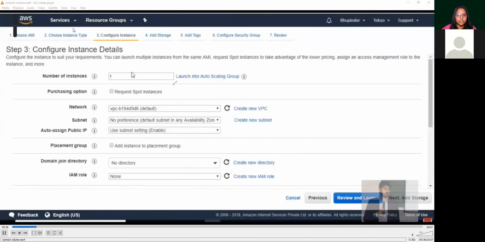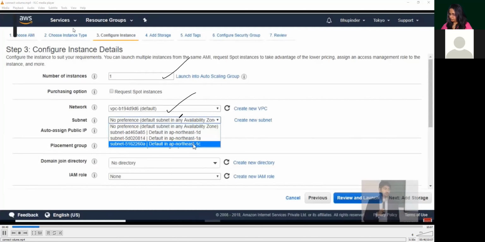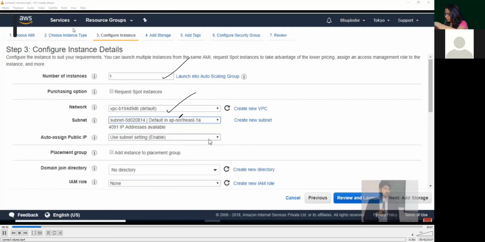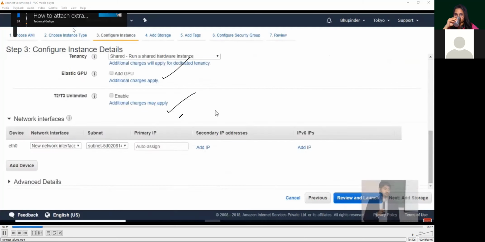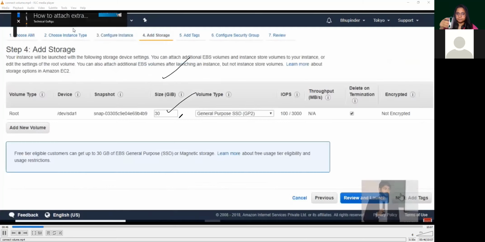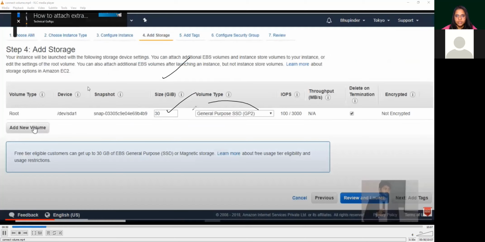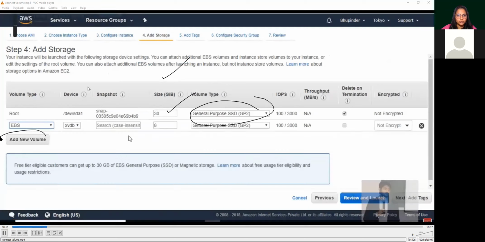Once you are done with everything, you have to select how many instances you want, what VPC you want to provide, and select the availability zone. Now add storage. The root storage that you have is already general purpose SSD. Now if you want to add new, add a new volume and select the type. Say I want to select EBS.